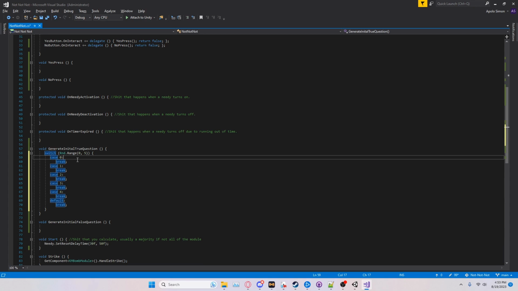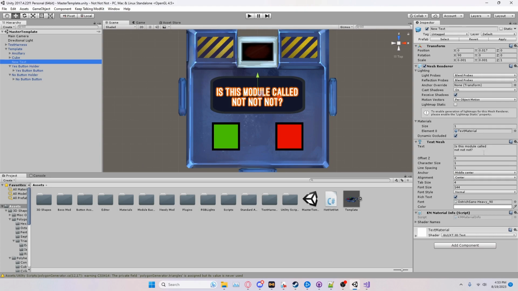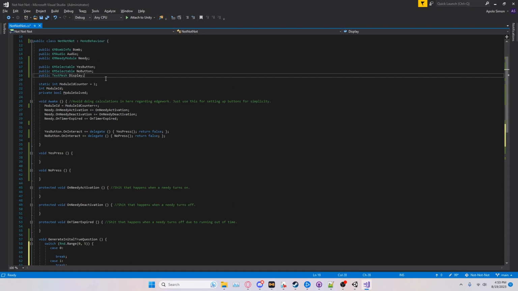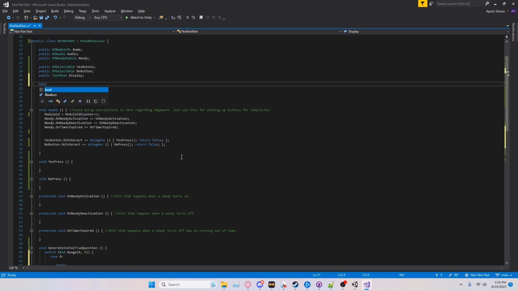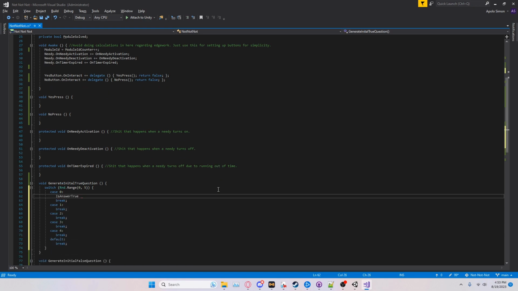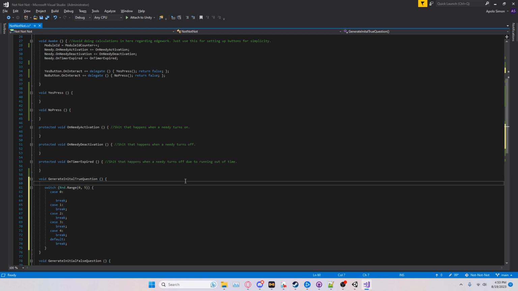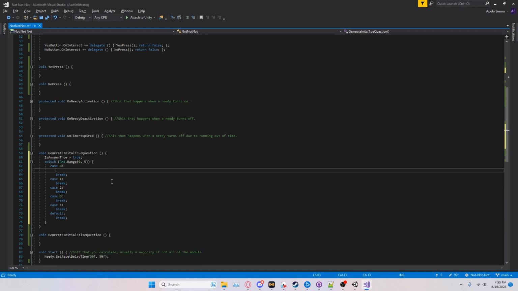And now we can just have it ask a random question. So, because we know we're generating a true question, this one in this case could just be, is this module called not? And the answer is true. And before we even get into that, we should make a boolean to keep track of if the answer is actually true or not. So is answer true? And we could just set it to false. So now, instead of doing it 5 times over, we just do it at the beginning of the method, is answer true equals true, and then we can just not worry about it later.